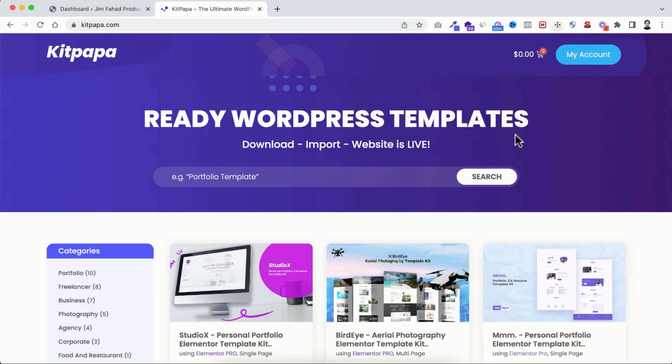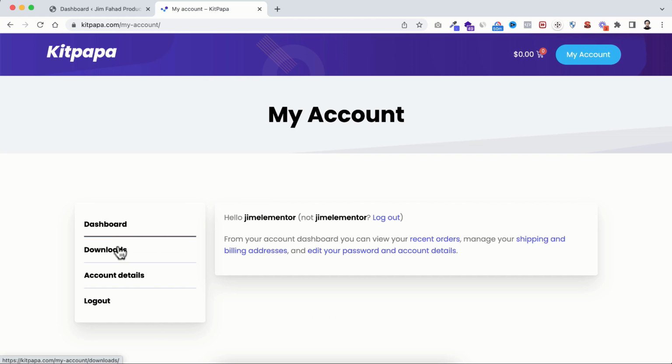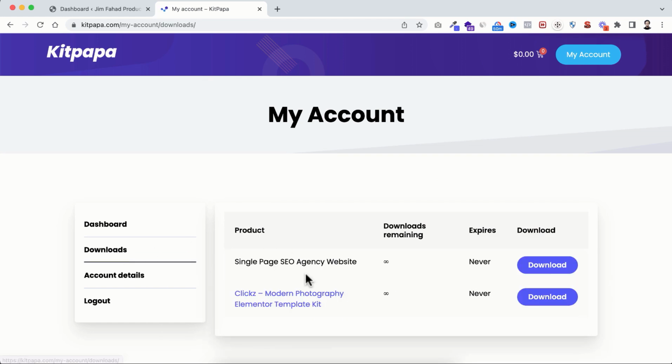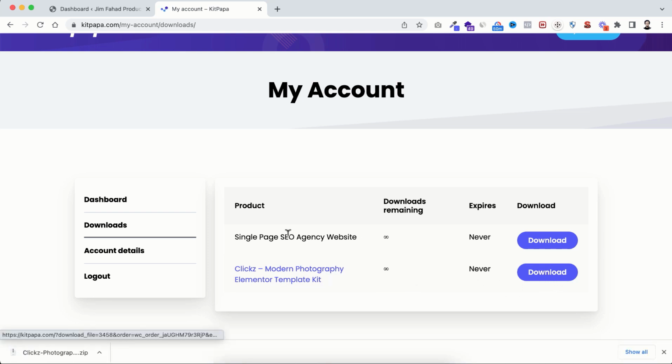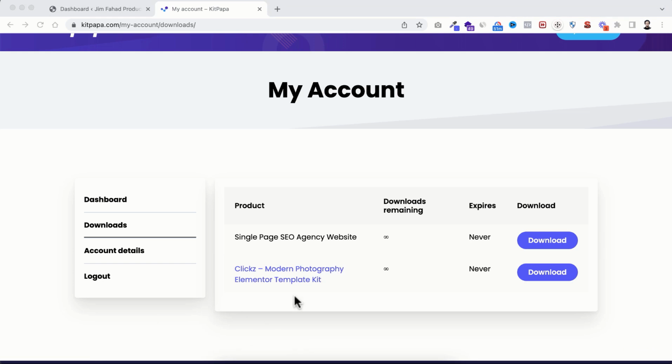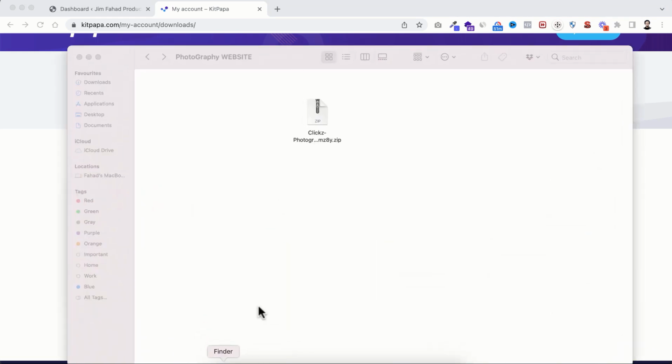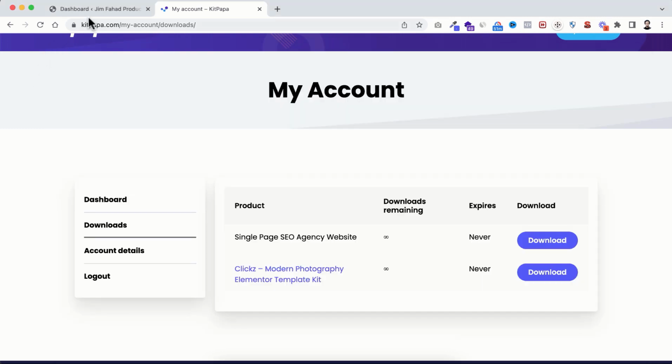Alright, so I have purchased the kit. Now let's go to my accounts. And from here under downloads, here I have got this one, Clicks Modern Photography Elementor Template Kit. By the way, I purchased this one before. So here to get the template kit, just click on download and it's downloaded instantly. Basically, after downloading the kit, you will get this zip file. I'm showing you how easily you can make your full photography website just by using the zip file. Alright, let's now go inside our WordPress dashboard.